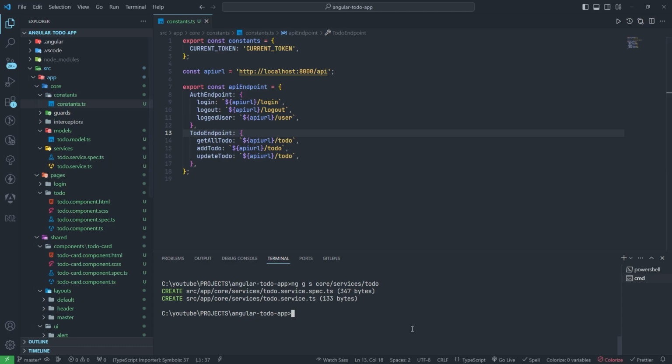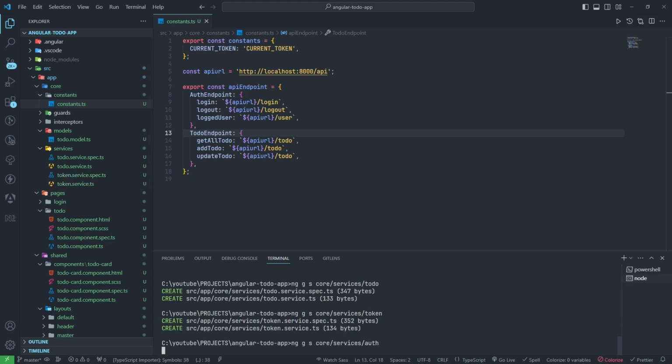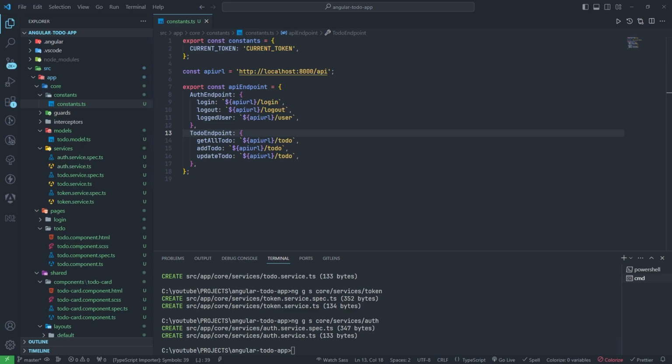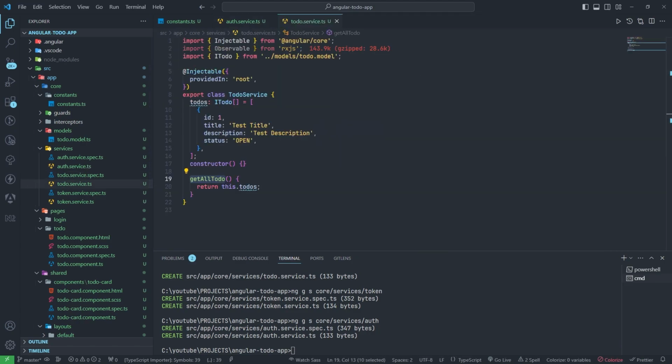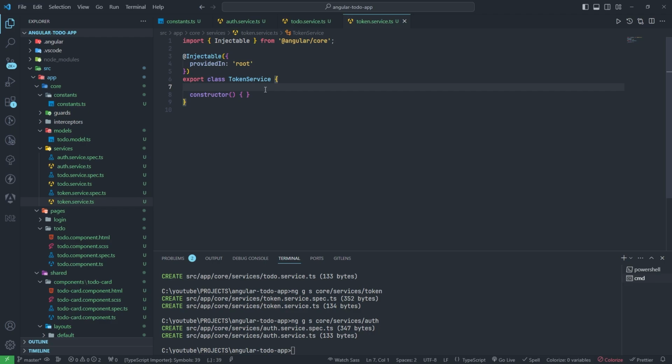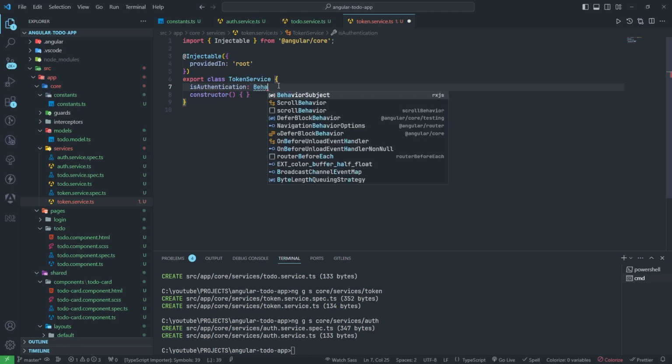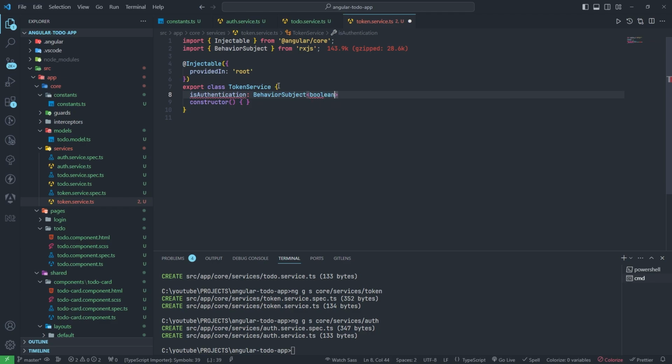Okay, now we need to create some services, just like token and auth. So the same thing which I have done in the last authorization video. So I will add some functions in the service file, in the token service file. So first of all, I want to add in the token because I need this everywhere for the guards or interceptors. So I will add the token services first, some part. So I want to add in the token is authentication behavior subject. Okay, boolean I want to add, new behavior subject boolean. By default I'm passing false.